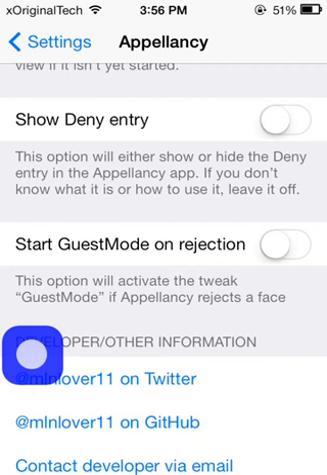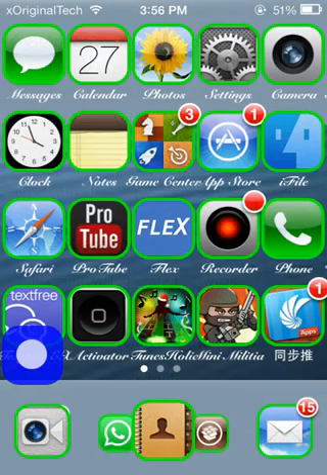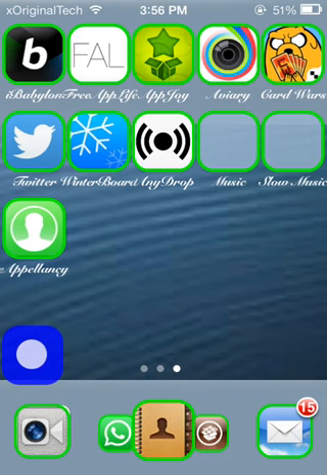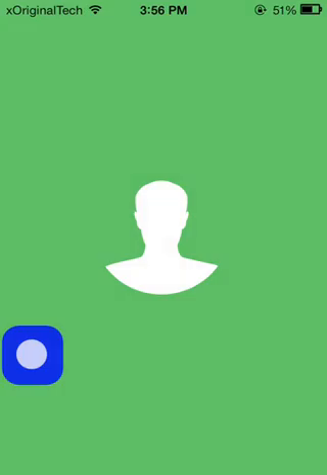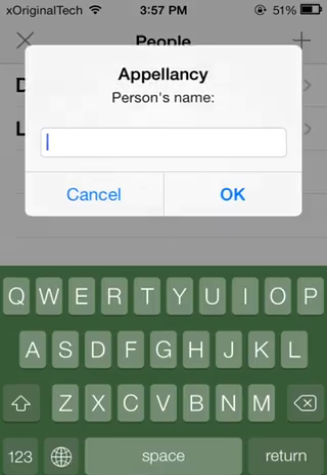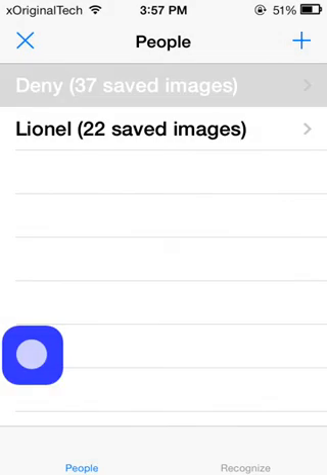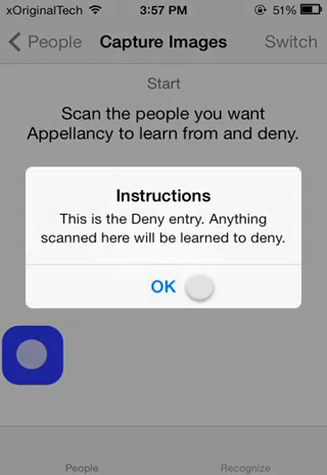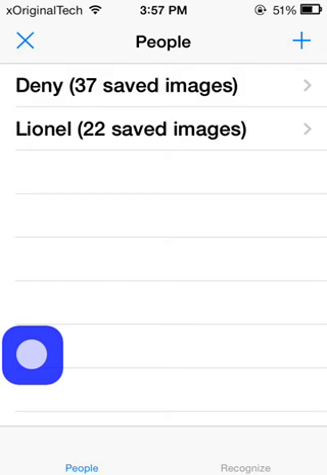If we slide over, we actually have an app for it also, which is really good. All we have to do is click on the app. It's called Appellancy. Tell me if I'm saying this wrong. We have deny and we have Lionel. If we click add, you can add a person's name and you can have a deny, which will deny entry to anyone. So I have 22 pictures.